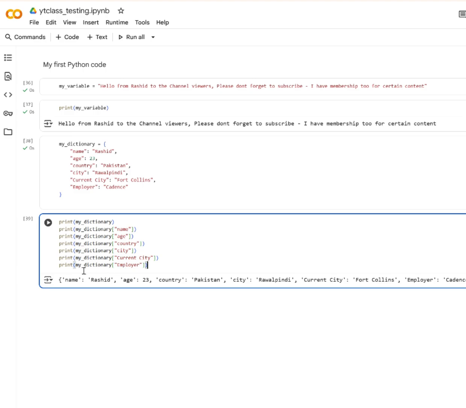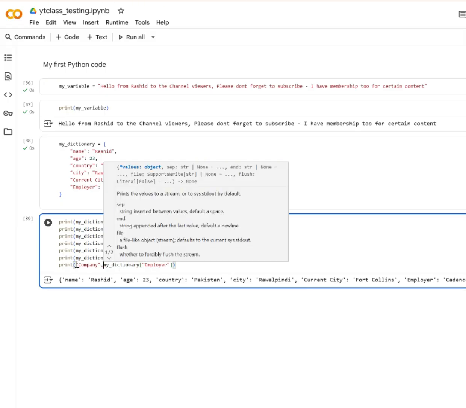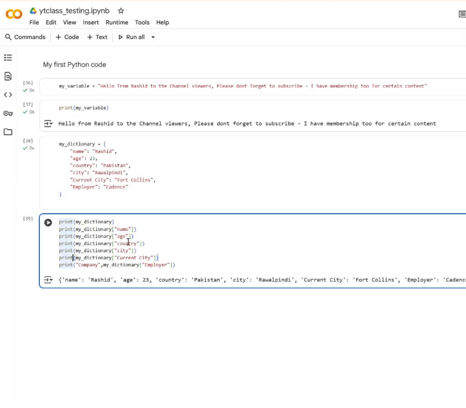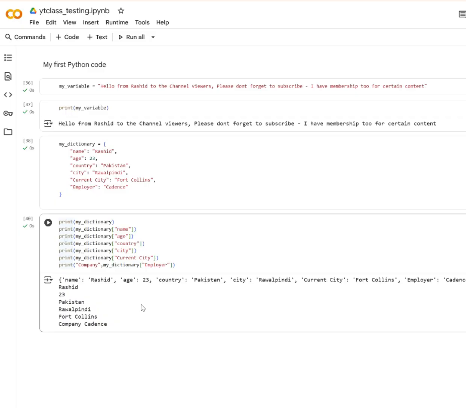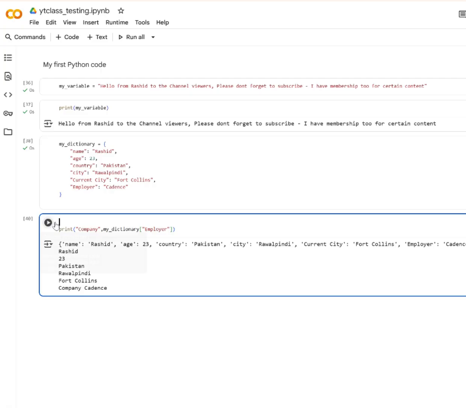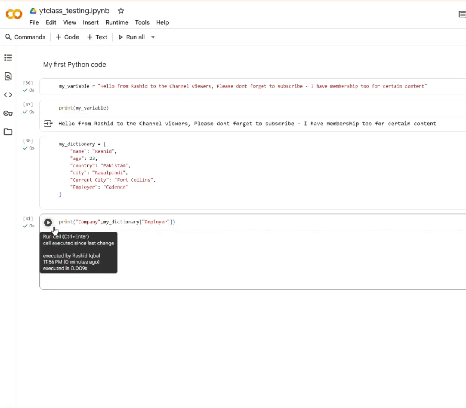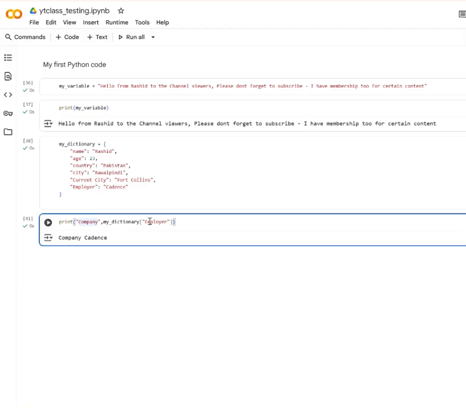The other thing you can see here, on the last one, let's do company. It's giving you company, and then do this. My dictionary employer, company Cadence. Let's get rid of all of them. Okay, that's good.